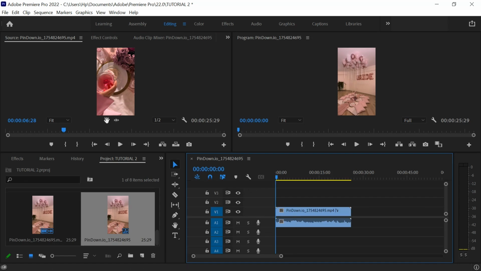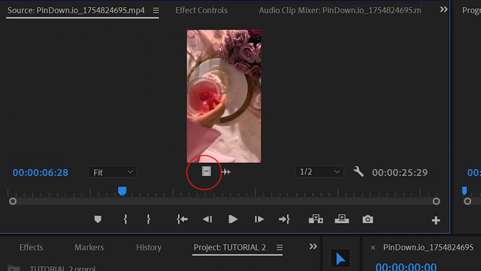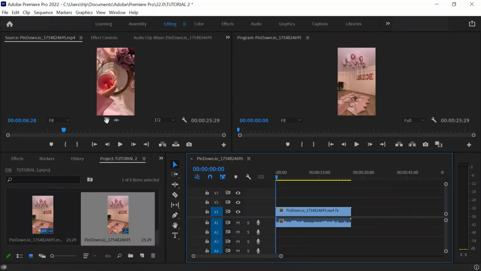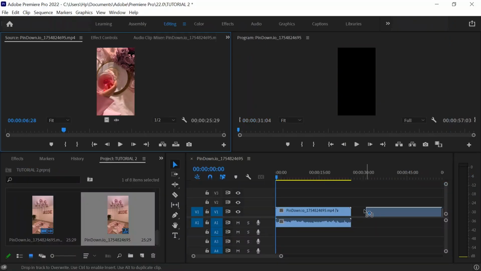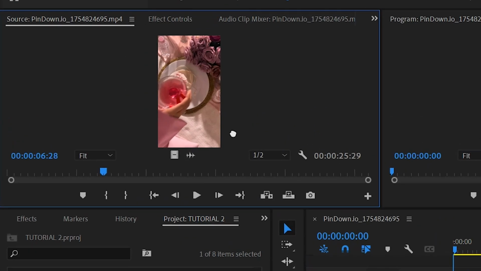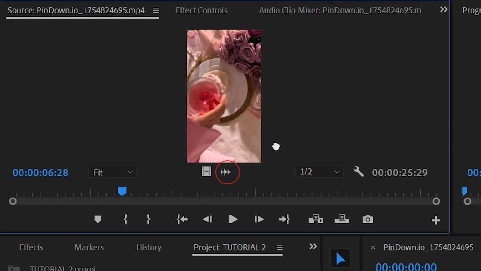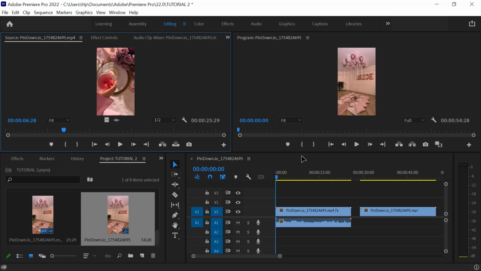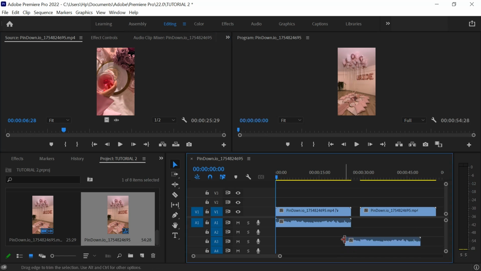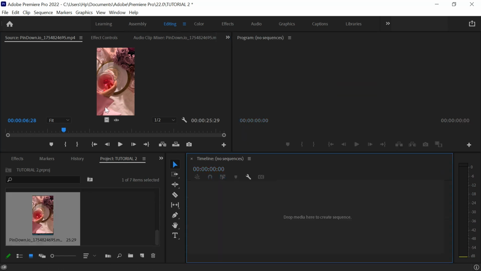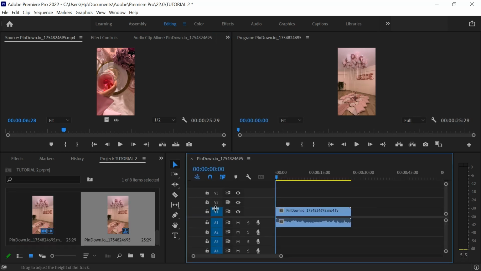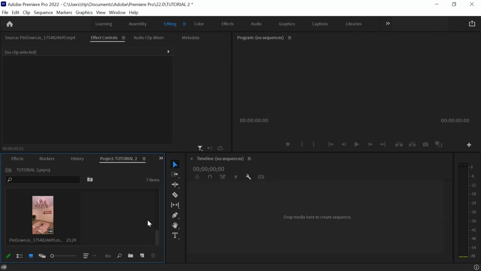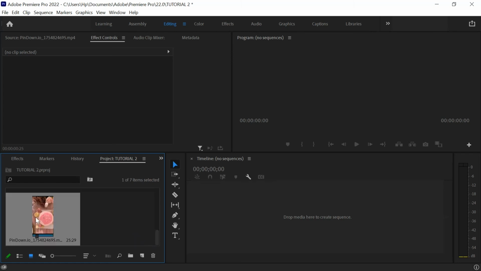You can drag the video only using this button below the source monitor, or drag audio only using this button below the source monitor, or you drag both the audio and the video by double clicking inside the source monitor, double clicking inside the main view, and dragging it into your timeline. The third option is dragging directly from the project panel if you don't need to trim in advance.